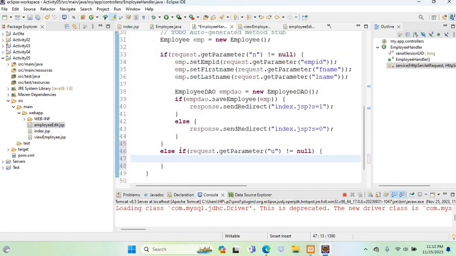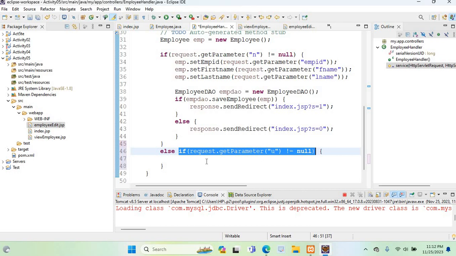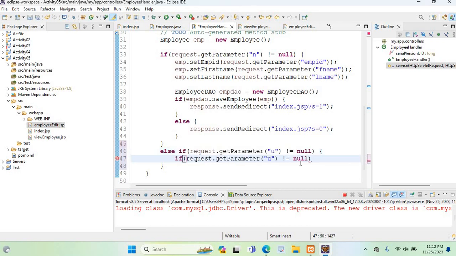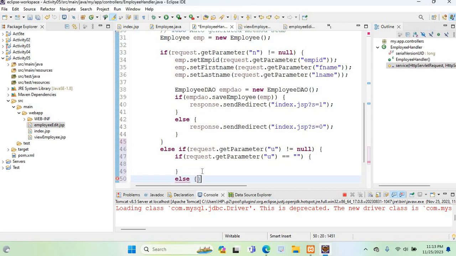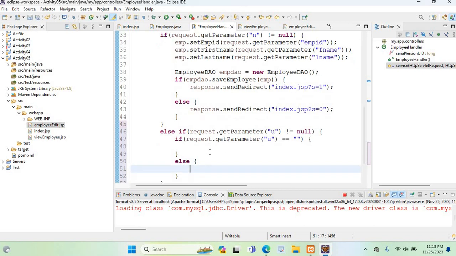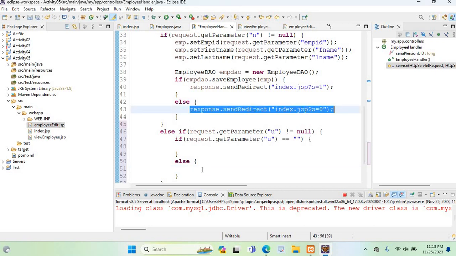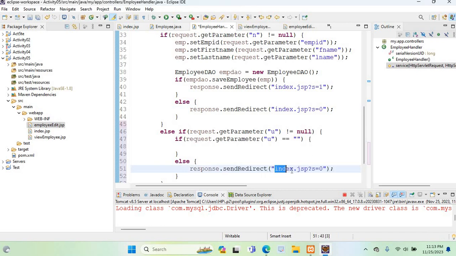This is again where we are going to check whether this get parameter is equal to empty. If this is empty, then actually this request is passing from the employee edit.jsp page. Else means we are having a value here, so that is actually being passed from the view employee. If it is coming from the view employee, then we are going to send this request to this employee edit.jsp.